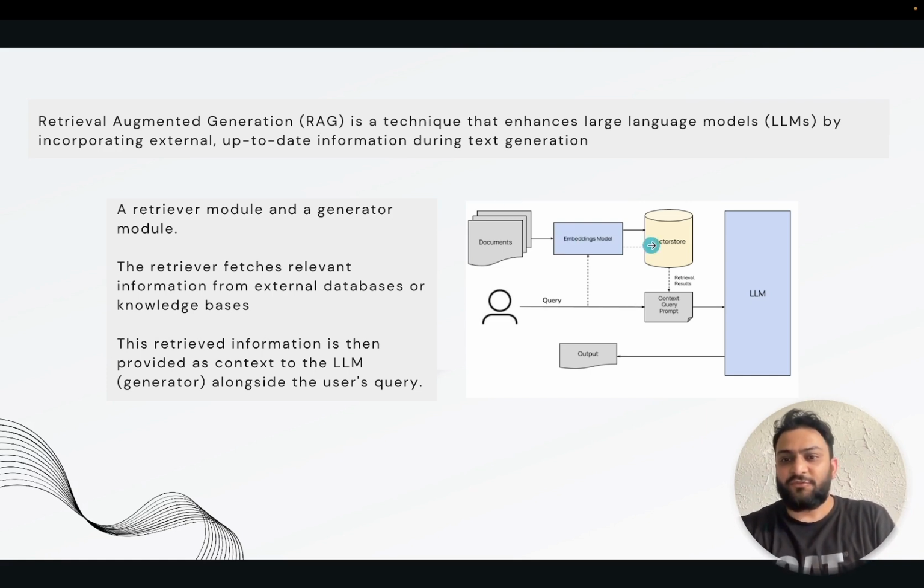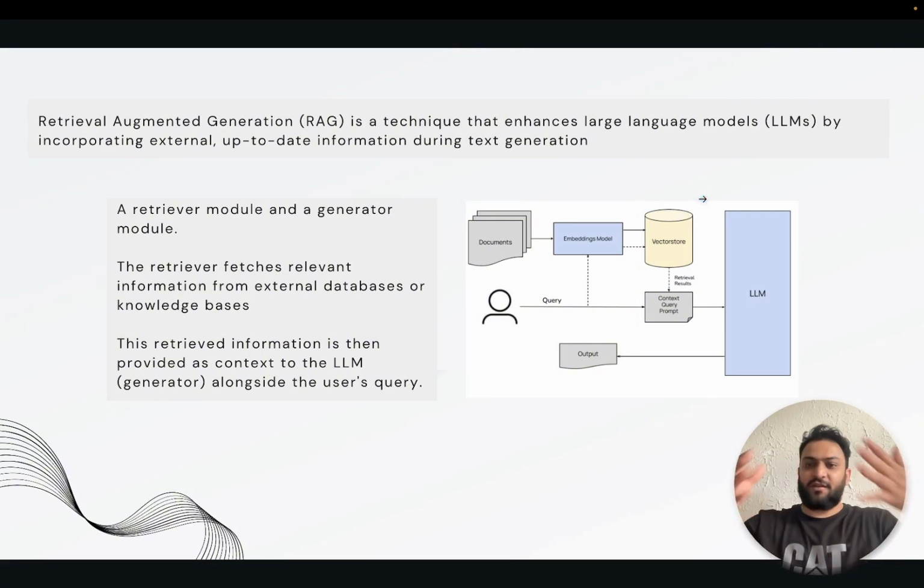Then we're going to store these embeddings in a vector store. A vector store is basically a database to store records as vectors. And the benefit of having a vector store is that you can perform a semantic search.